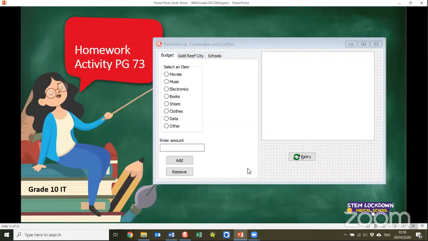All right, so here's some homework. On page 73 is the radio combo box activity. I'm so glad you're excited, RJA. This is what the program looks like. There are 3 options. What I'm saying is you must do this one, and it's quite a tricky one, and you can do these 2, Gold Reef City and schools, for extra practice.